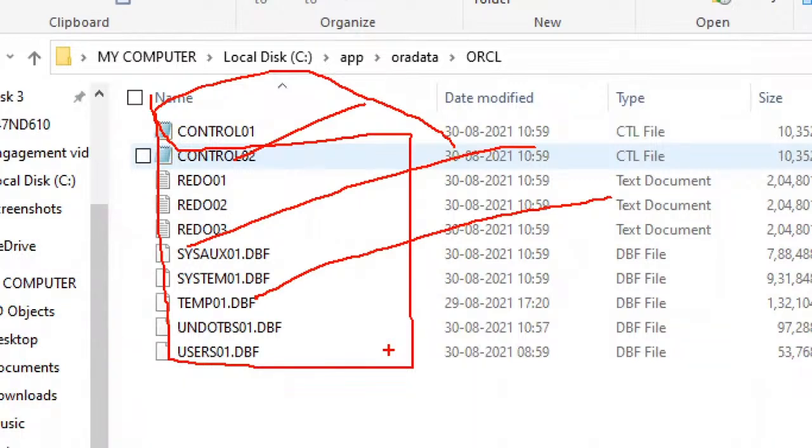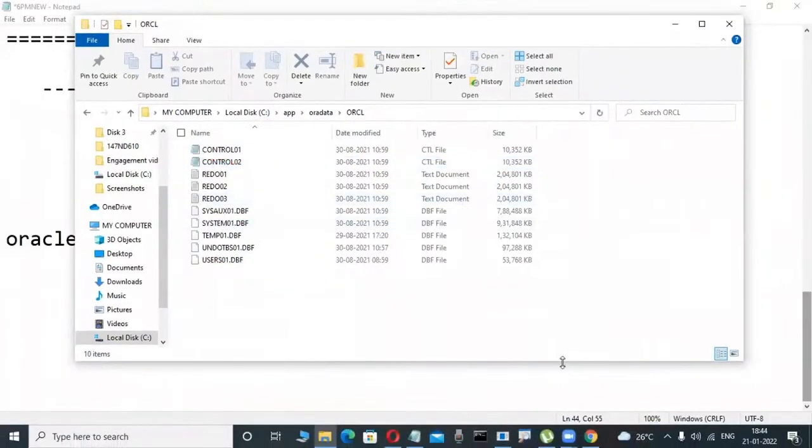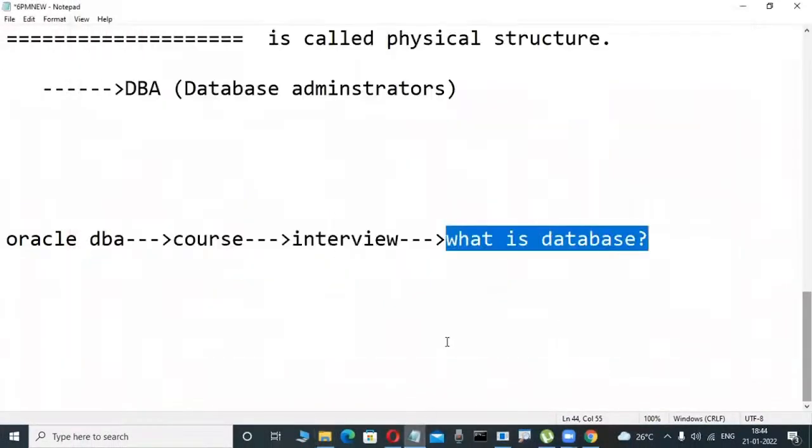They say it is a physical side because they are the well-known persons who work with data files, redo log files, control files, and the relation between logical and physical. Those are all things they have an idea about. That's why they say it is nothing but a collection of data files, control files, and redo log files. That is the correct answer from a database administrator's point of view.